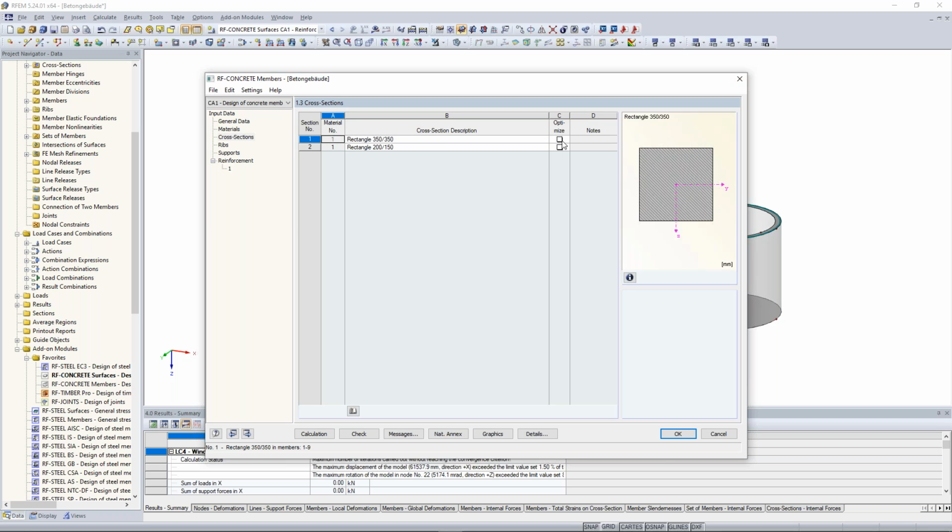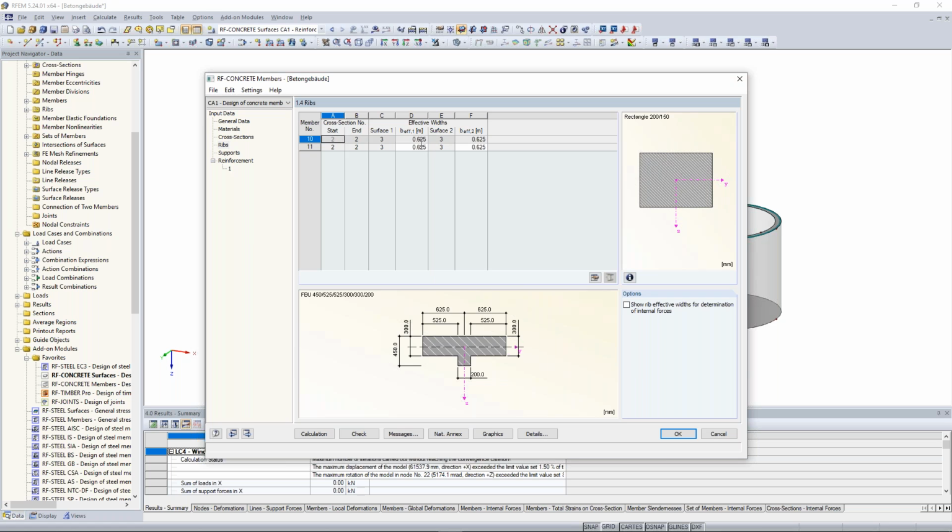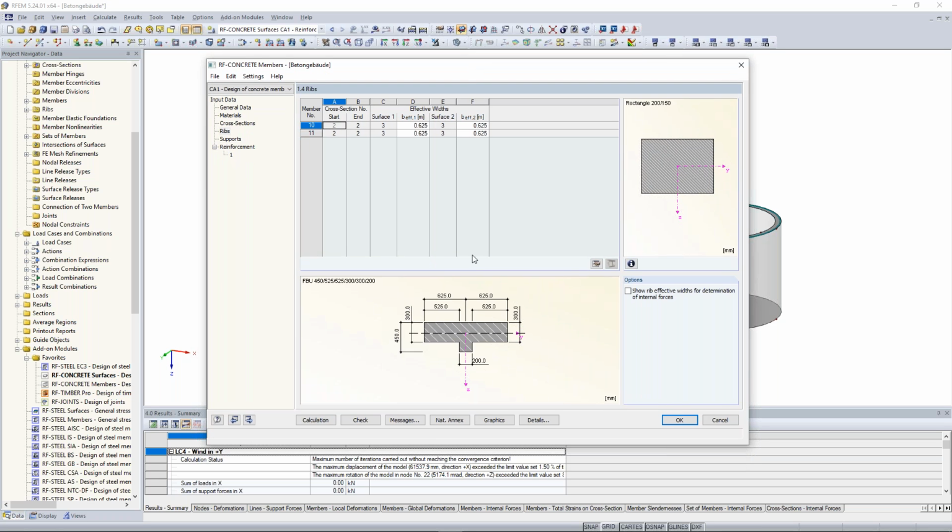Cross sections. We can also optimize here these cross sections. Ribs. Here we can see the effective widths, also here in this bitmap. One important note on that case: this rib is part of two members because we design here a set of members. And important when you design a set of members is that you have the same effective widths. Otherwise, you will get some problems, and the program will not calculate this.